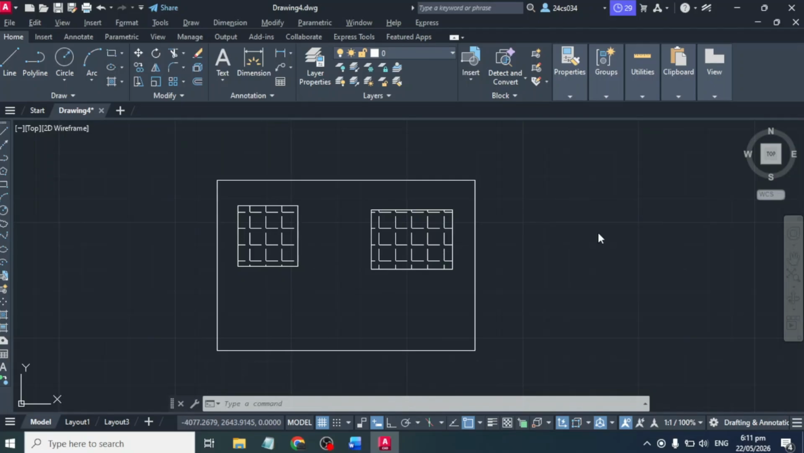Hey there, today we're going to look at how to set limits in AutoCAD, so let's get started.